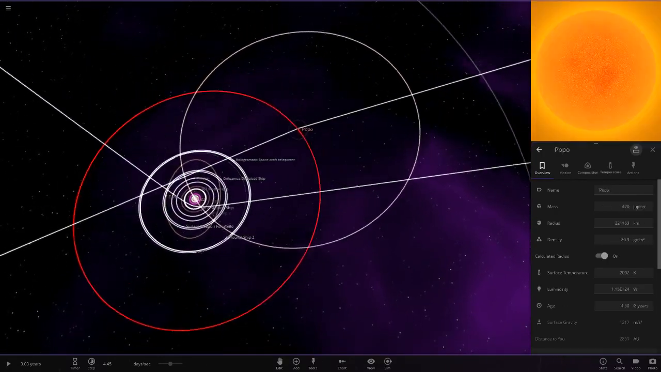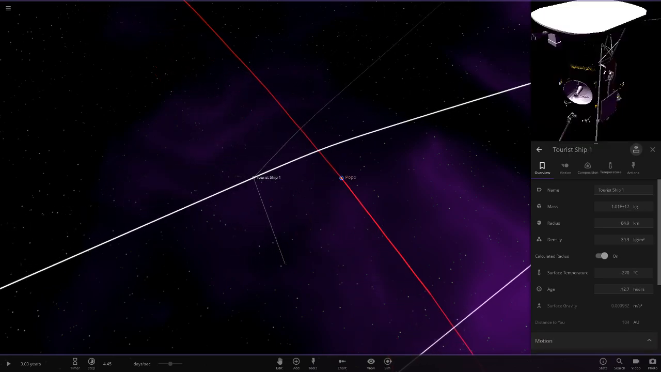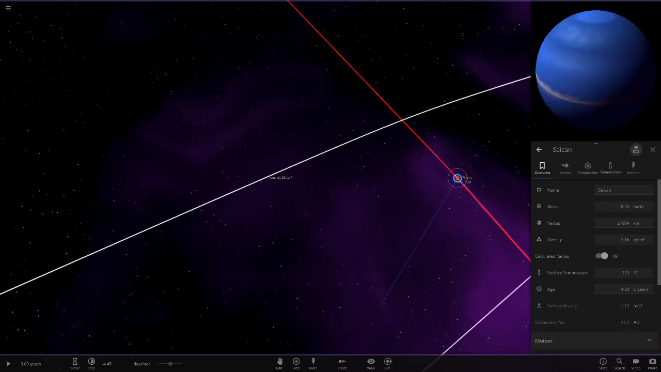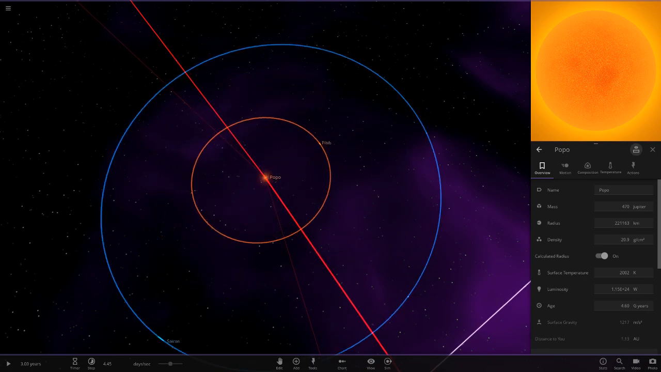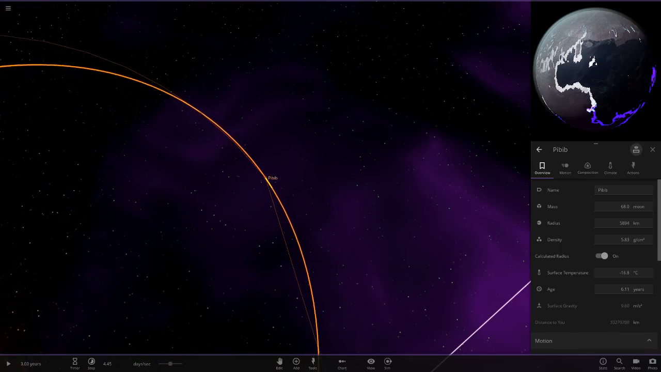Next up, we've got the Popo over here. So this is actually another star, okay. That's got a few things around it. Taurus ship 1, okay. So there we go. Oh, that's a cool blue giant, or gas giant there. Pibib, I think that's how you say that one.